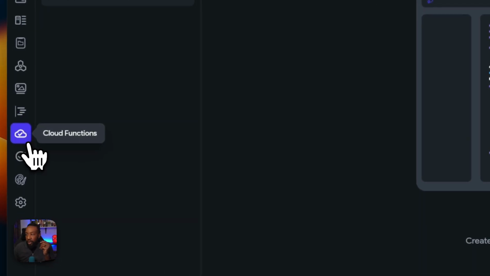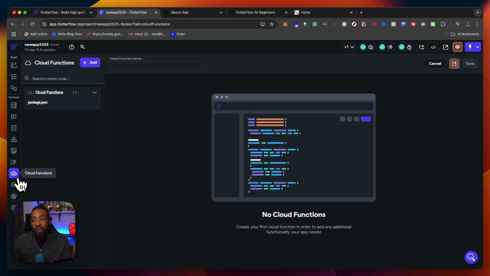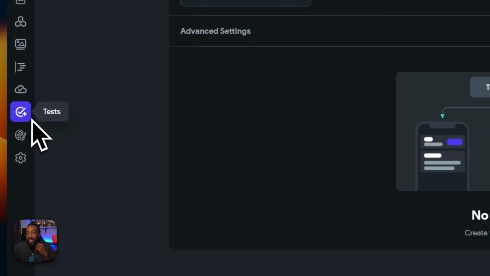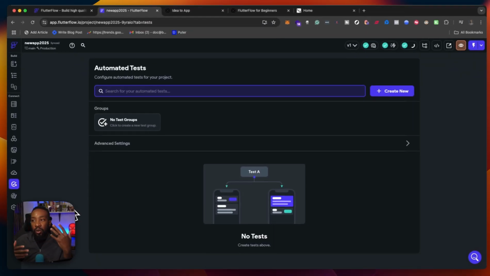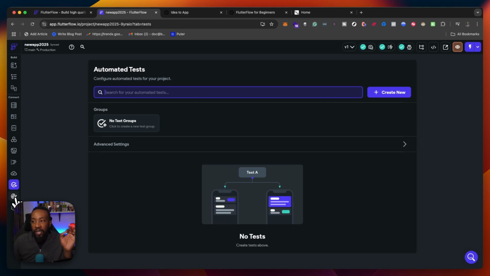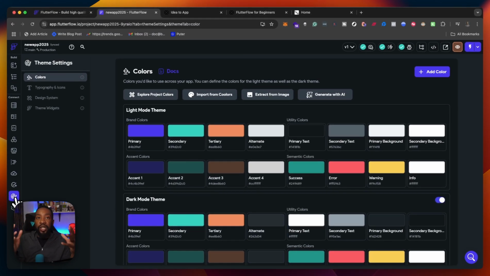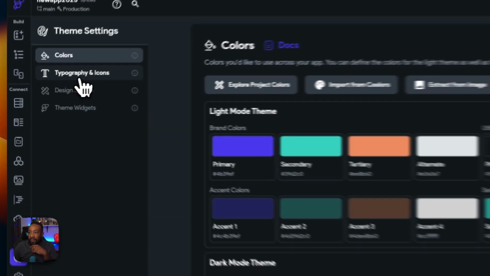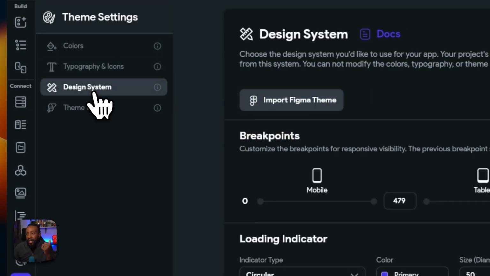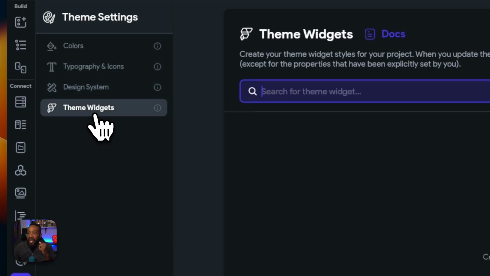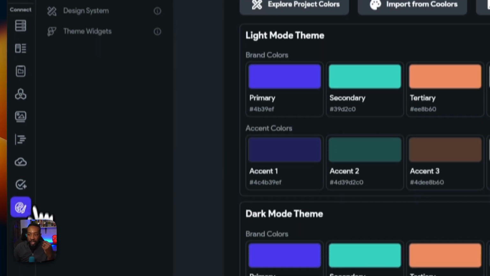Next up, we have cloud functions, depending on what functionality we need to add to this project. We have testing, so we can see what's working and what's not working here, and we can be very specific on how you're developing that testing process. Also, we have the theme settings, so how are we changing the app holistically, globally? We can look at the different colors, typography and icons, design system, and theme widgets as well. So this allows you to really have more control of what the application looks like.